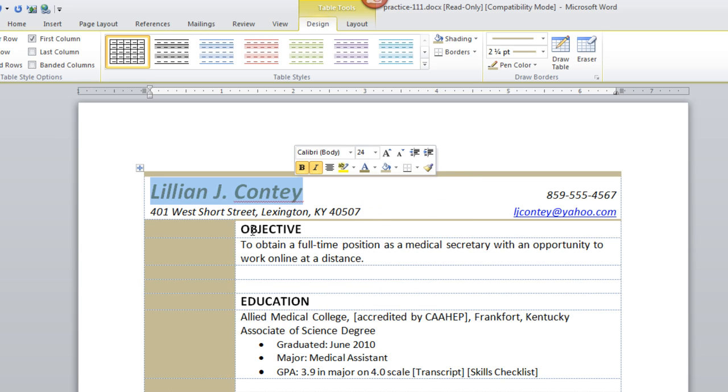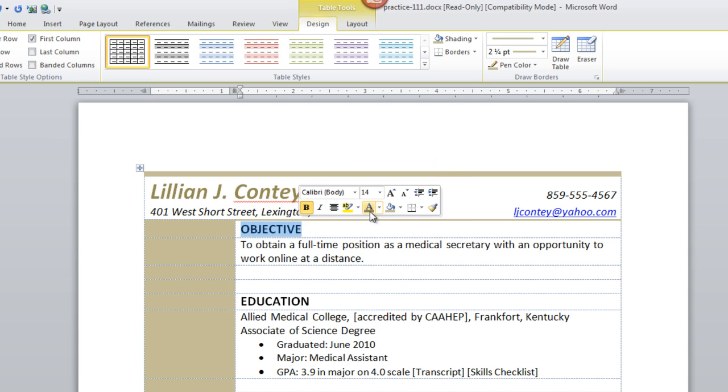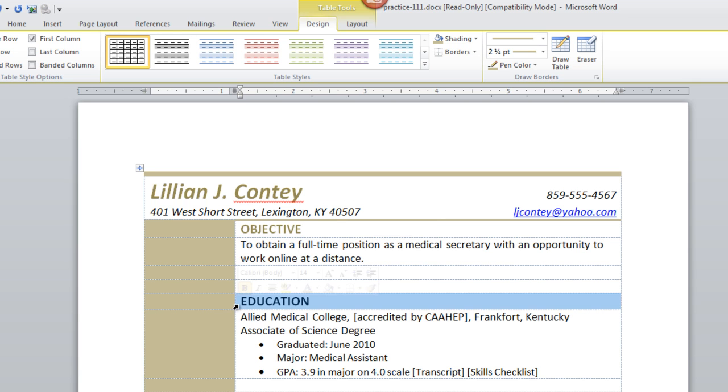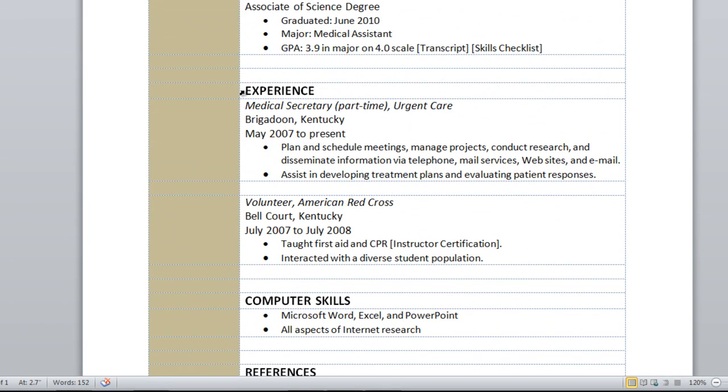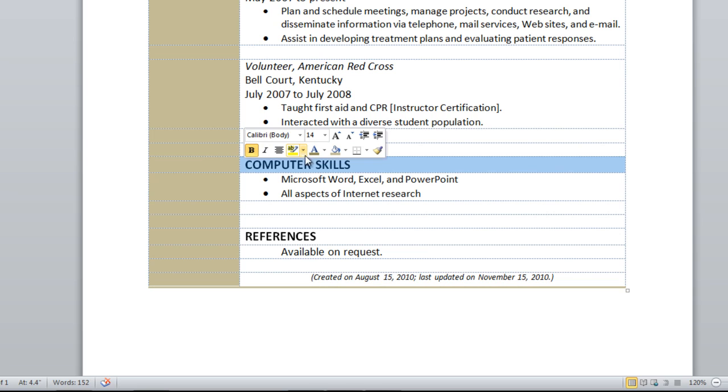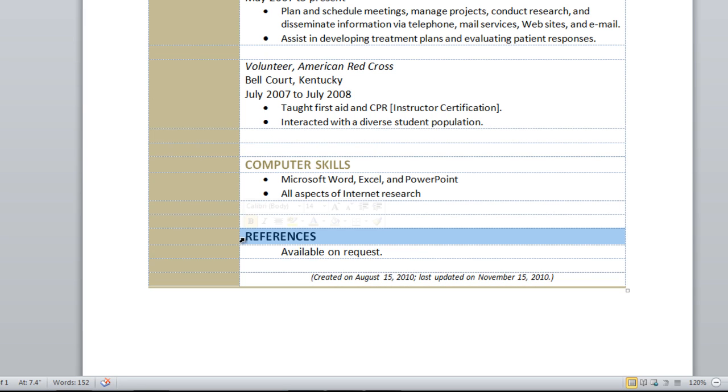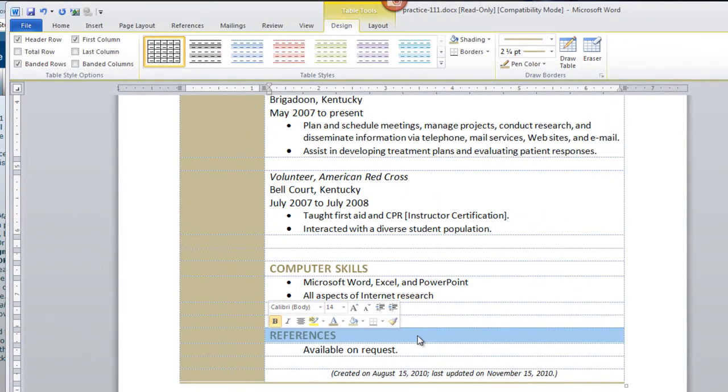Now we're going to select Objective and apply the same color. Since it's already selected, the last one is in effect, so all we have to do this time is click the button. We can do the same thing here. It's just as easy as using the Format Painter. Computer Skills, References. Now step 19.